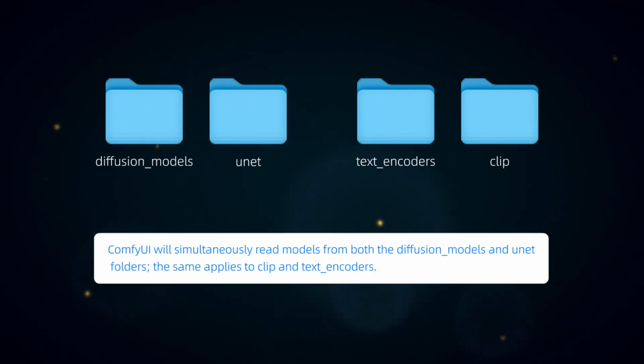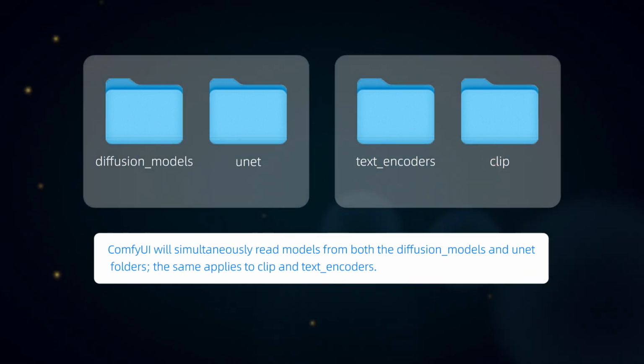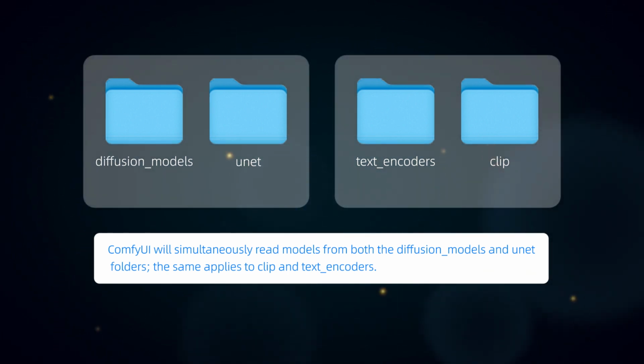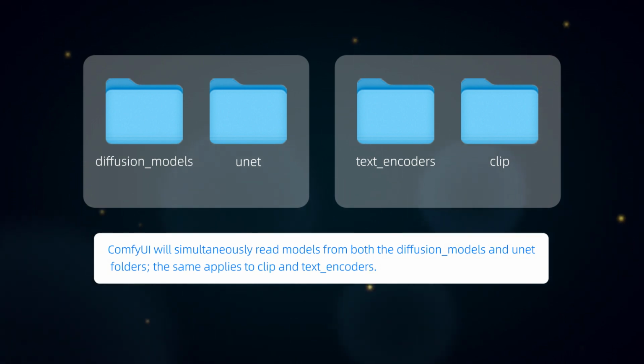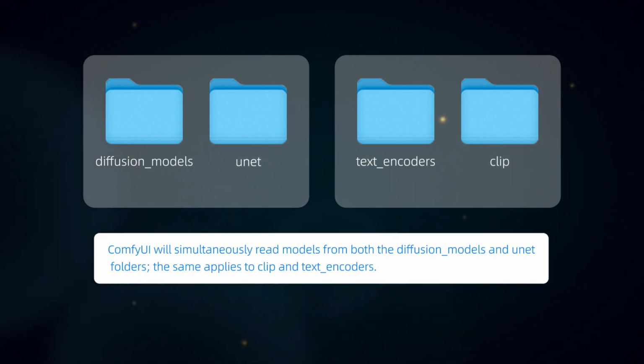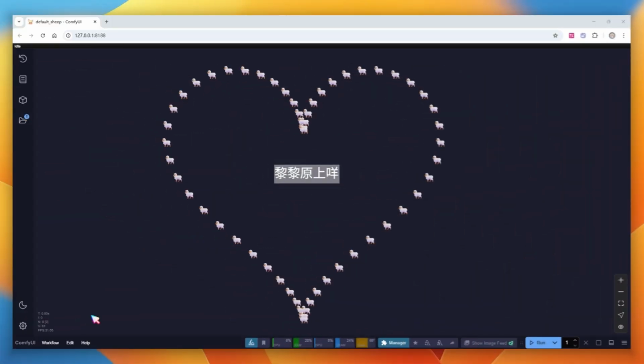The clip and text_encoders directories follow the same principle. It's best to place any downloaded text encoders in the text_encoders directory. For VAEs, place them in the vae directory. I opened ComfyUI to work with it.